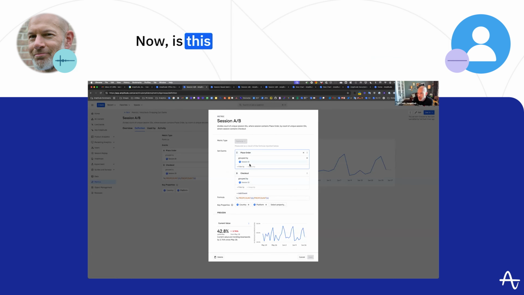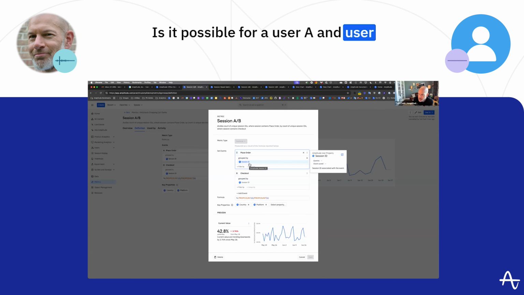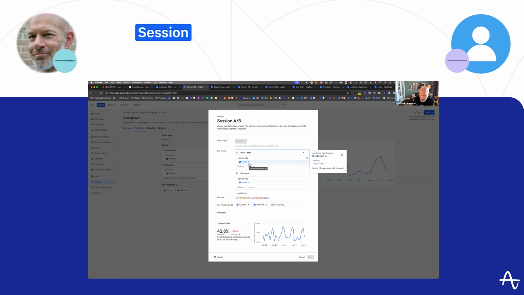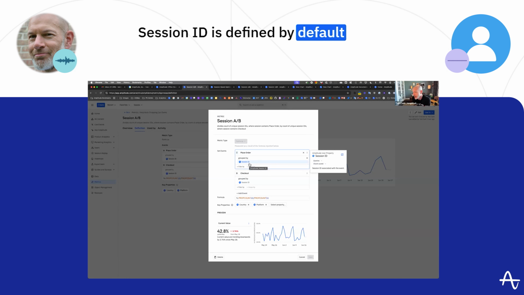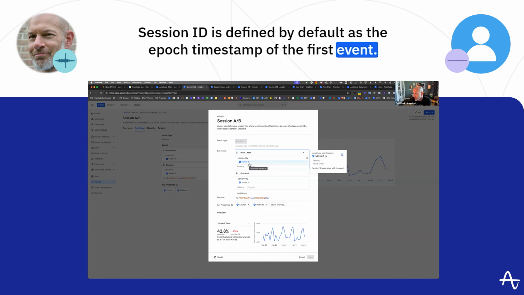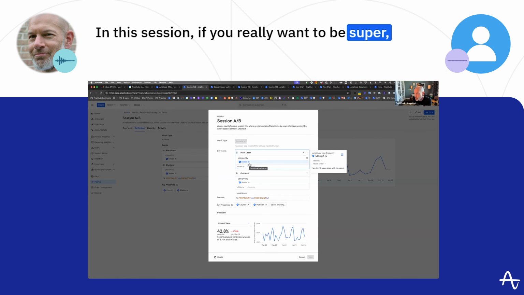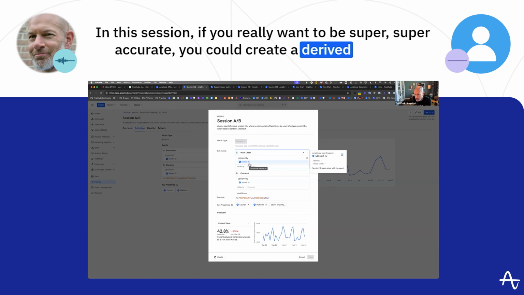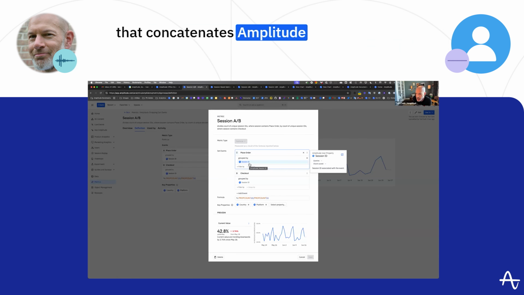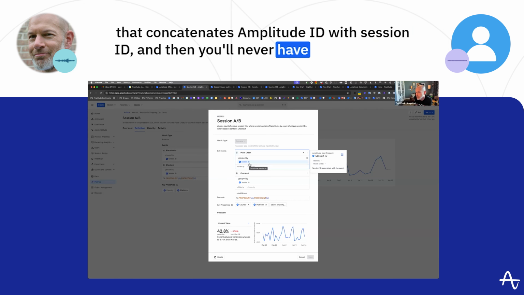Now, is this 100% unique? Is it possible for user A and user B to have the same session ID? Yes, session ID is defined by default as the epoch timestamp of the first event in the session. If you really want to be super accurate, you could create a derived property that concatenates amplitude ID with session ID, and then you'll never have any duplicates.